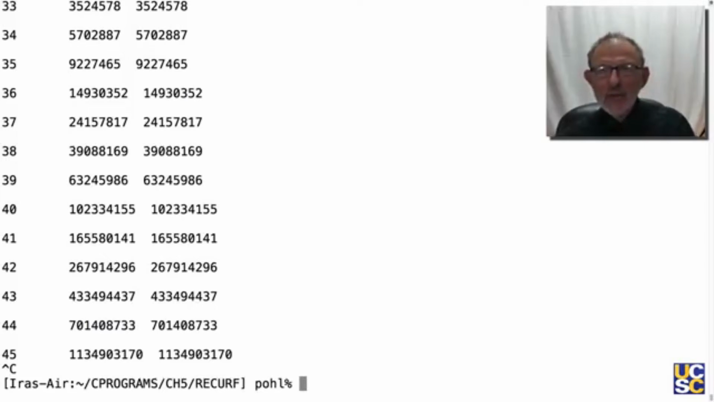So that's the pitfall. If you use recursion, it could lead to a significant slowdown, even though on the surface it gives you a more logical, easier to understand program for recursive functions such as Fibonacci.